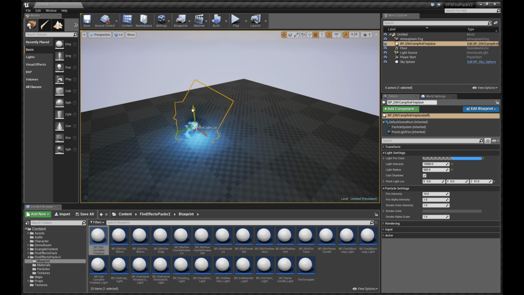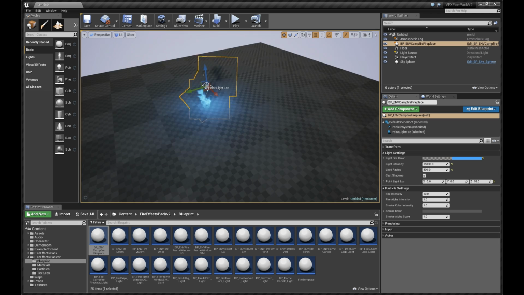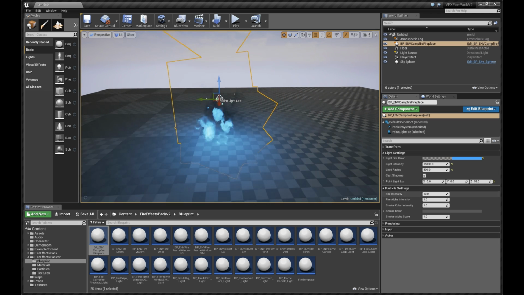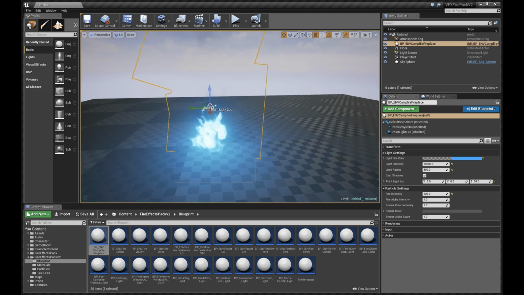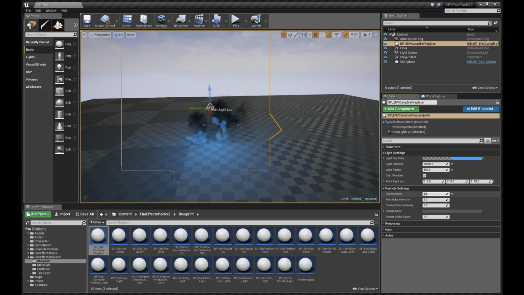Now the light's a little bit too bright, and it doesn't really reflect what the particles are doing. So I'm going to change the particle settings here. The first thing is that you have fire intensity. What this does is make the particle overall brighter. So if I made this 100, it'll make the particles really bright. And if I make it 1, it'll make them really dark. So the baseline is 10 right now, or you can change it to whatever you want. I'm going to make this 20.